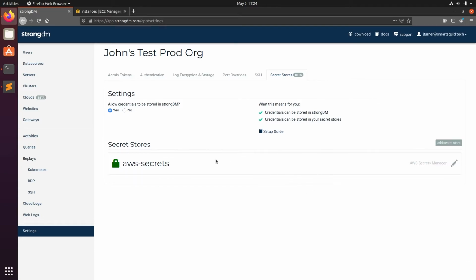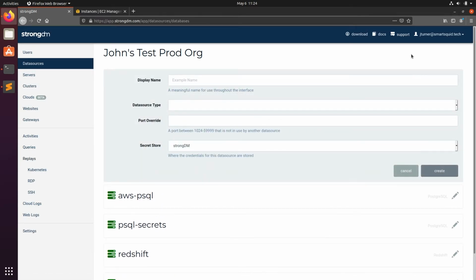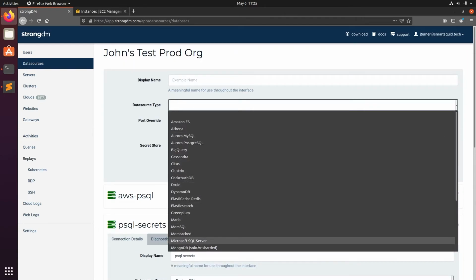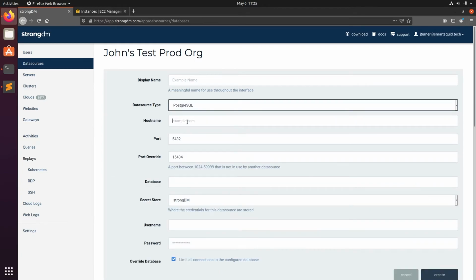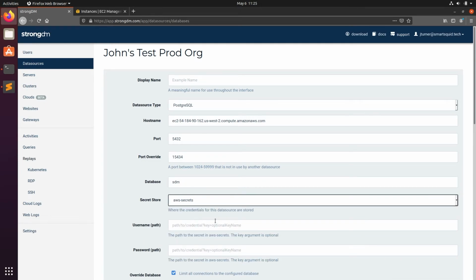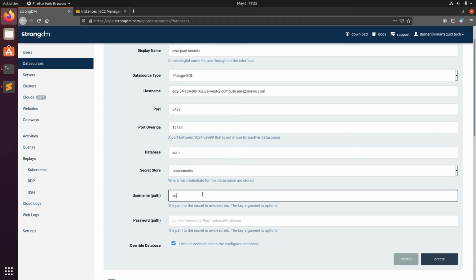Now we can create a data source using those secrets. Go to Data Sources, Add Data Source. Here, we'll enter a display name, a data source type, and the host name for that resource. Also, enter the database, and under Secret Stores, we'll select AWS Secrets. In the username and password fields, we'll enter in the path to those secrets we created earlier using the key value.